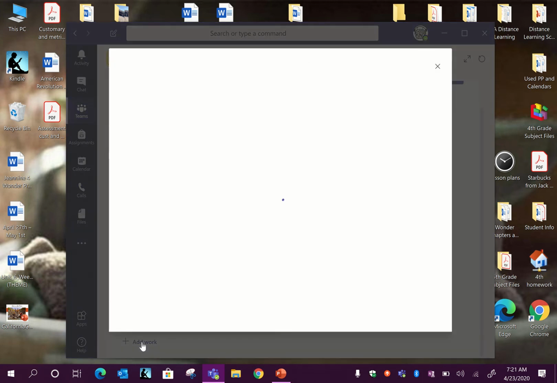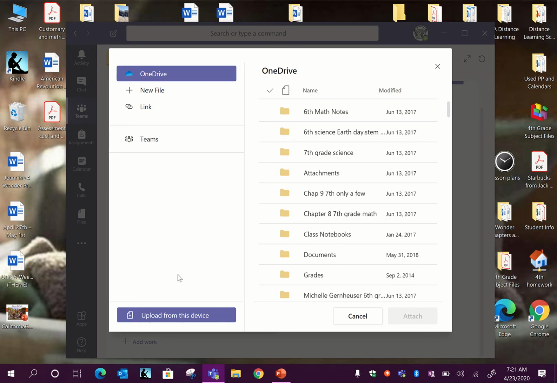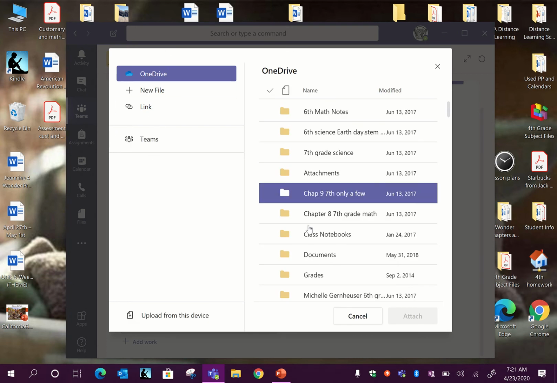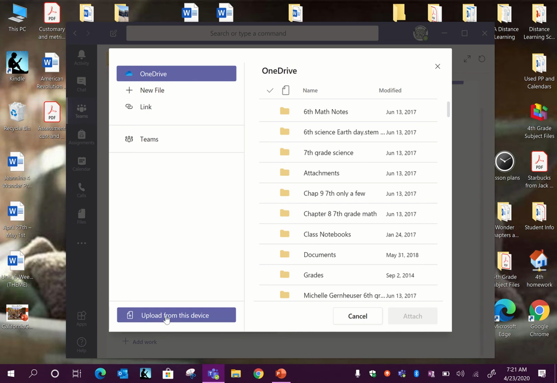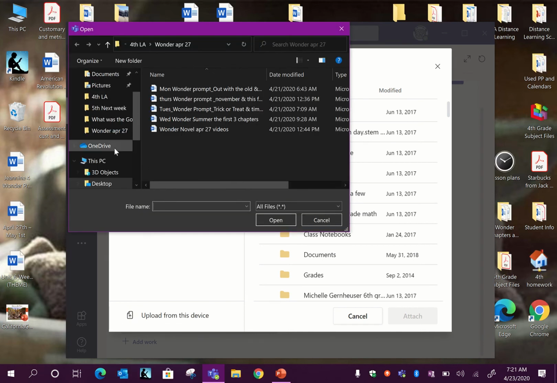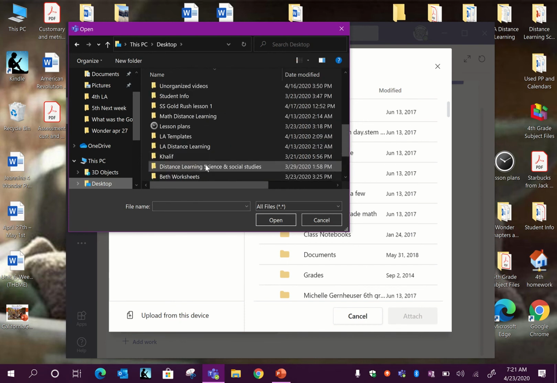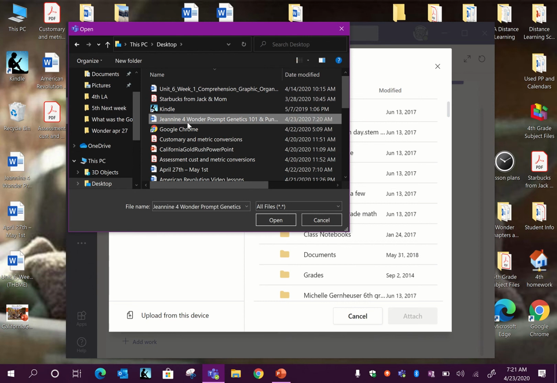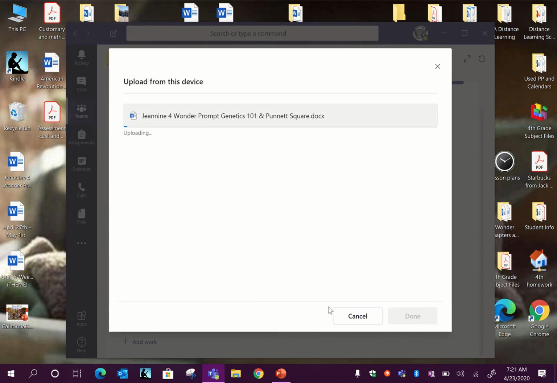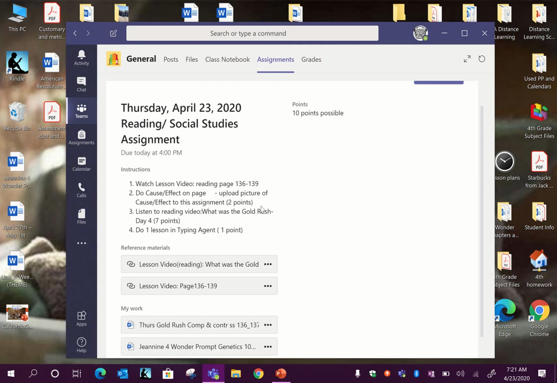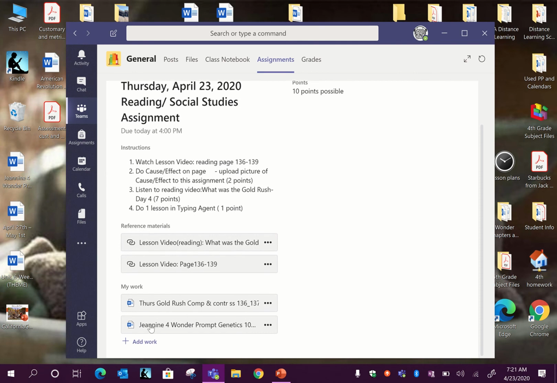Okay, so now I'm in my language arts assignment. I'm going to add this word document to it. And then remember, upload from this device. Yours is going to have something different here, but it will have all this here. When I want it from my desktop, I have to go to upload from this device, and then I'm going to look on my desktop. Now I just have to look for the file that has my name. Oh, there it is, Janine. I'll open it. It takes a second to upload. And now I'm done, just like that. I can see right here that I uploaded it. See that? So now I know it's there. Yay. I don't have to worry about anything.